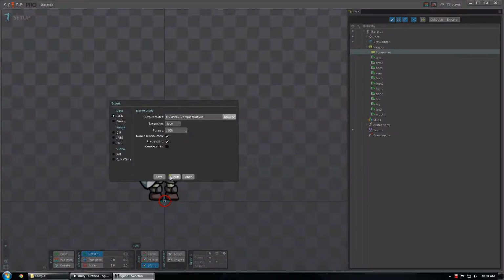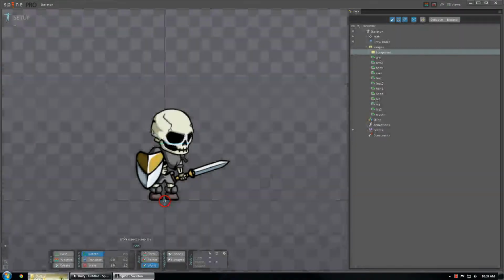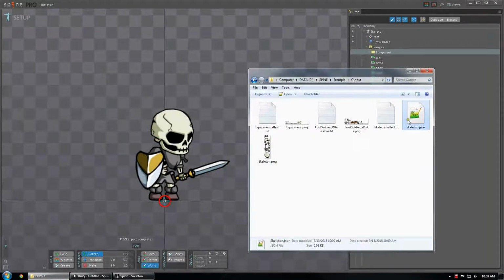and just hit Export, and it should generate a skeleton.json file. Choose Export. There we go, skeleton.json. So again, this did not generate any atlases because we already generated those independently. So this JSON file doesn't have any reference to the original atlases. It just knows that it needs an attachment that matches a name that's now in one of these atlases.